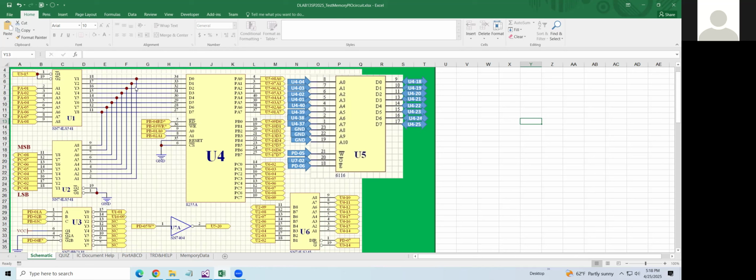Okay, and this data going back to U2, same thing, buffer already enabled, and you can verify data from U2. And basically, now you get a U3 decoder.